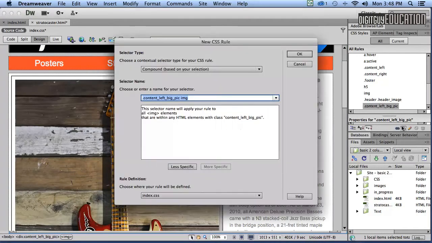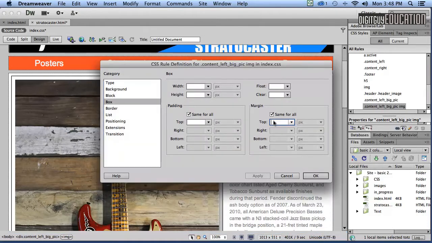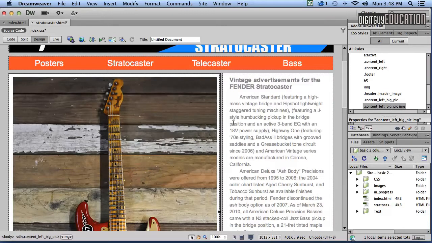And when I click here like this, you'll notice that Dreamweaver says, okay, it looks like you want to style that image inside this div called content left. So I'm being very specific. I'm going to click OK like that. And all I want to do is go to my box and my margin and type in 0 and apply that. Perfect. That's exactly what I want.